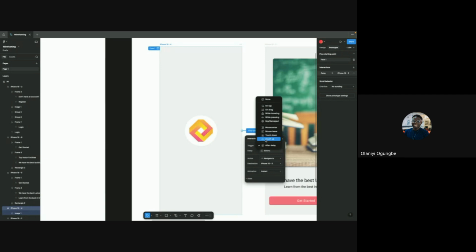But in this situation, what we want it to do is stay on this screen for a couple of seconds and move to the next screen. So I use after delay. After delay allows me to set in milliseconds. This is 800 milliseconds. If I set it to 600 milliseconds, that's 1 second. I'm just going to make it like 1,200 milliseconds.